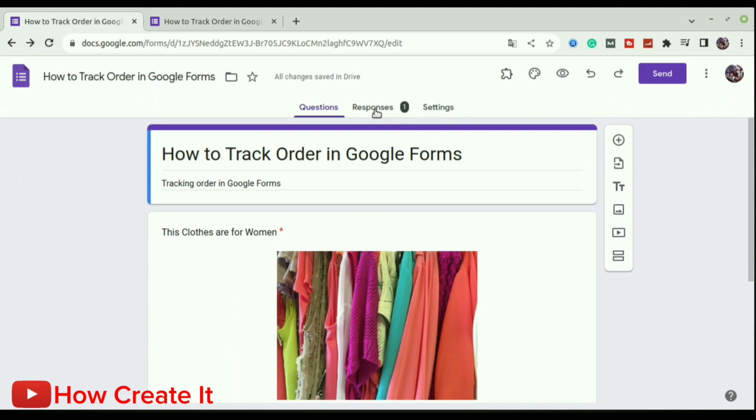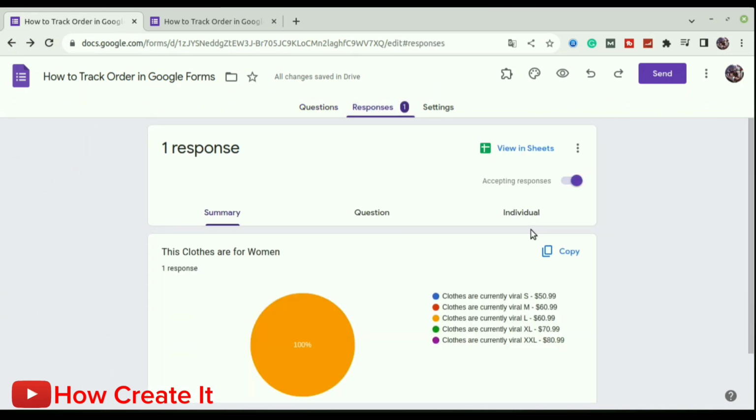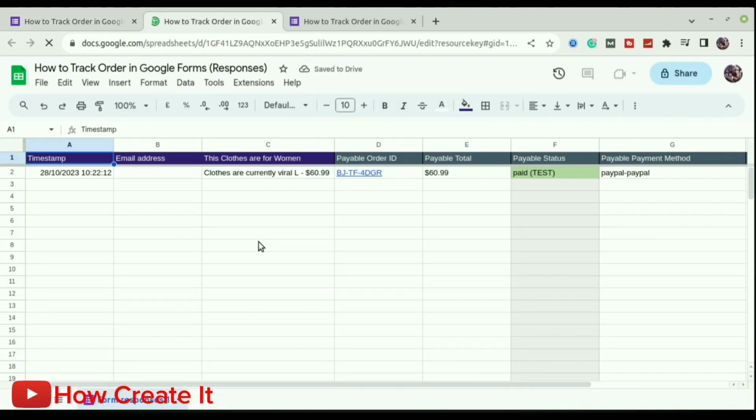This is the most important part of this video tutorial. Click this link to open Google Sheet. This is your order data. You can find out who has ordered and who has made payment.